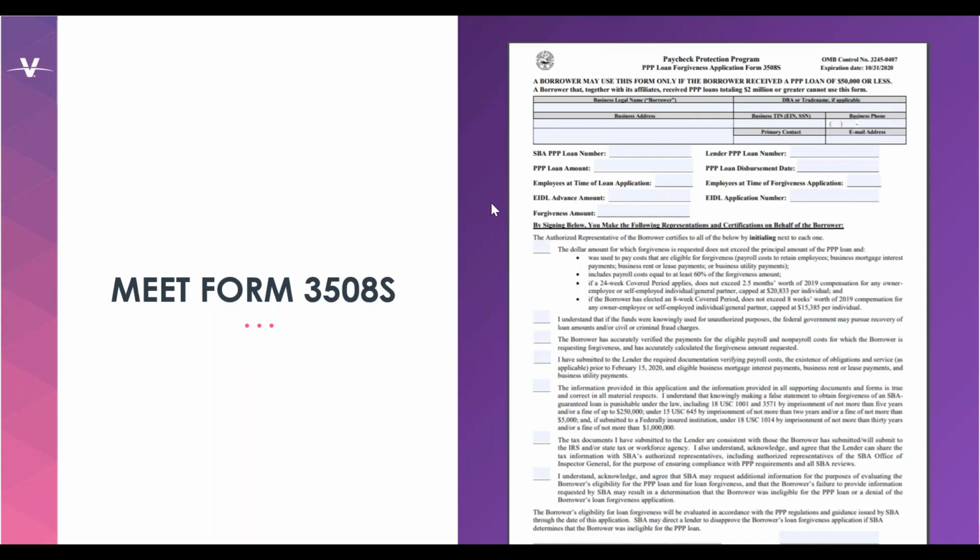And just to answer a couple of questions that have come in, do you need to be sending the form and the documentation to the lending bank or SBA? So first of all, the documentation does go to your lender, not to the SBA. They're the conduit. They're the ones who brought you your funds. They're the ones that the forgiveness application is going to be going to.